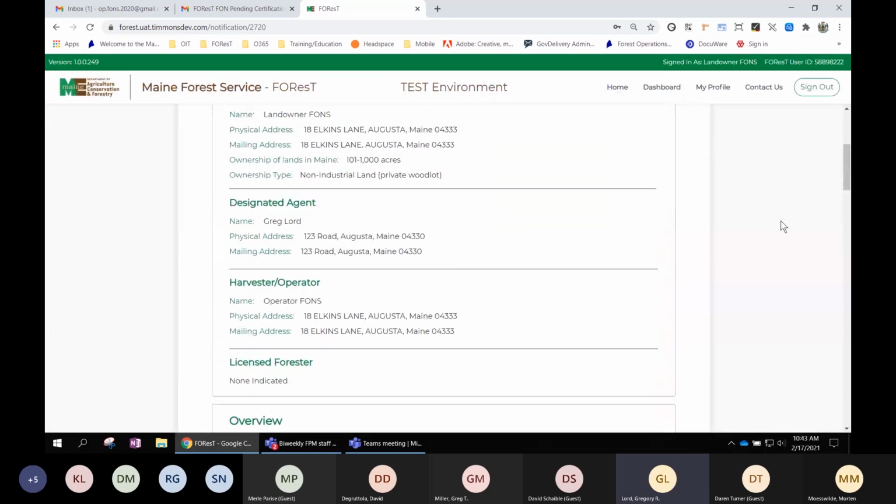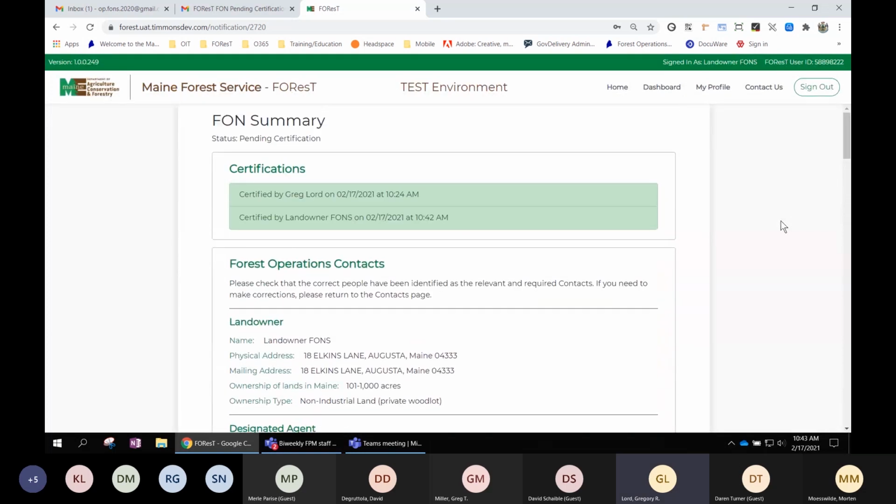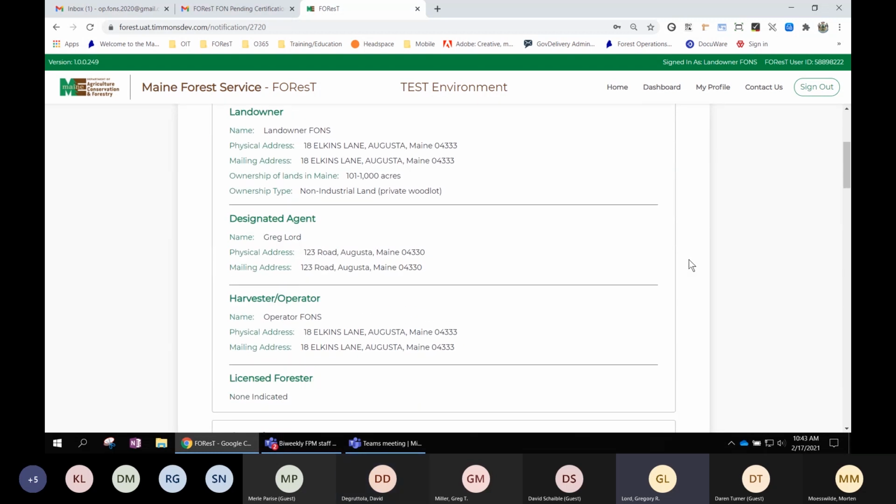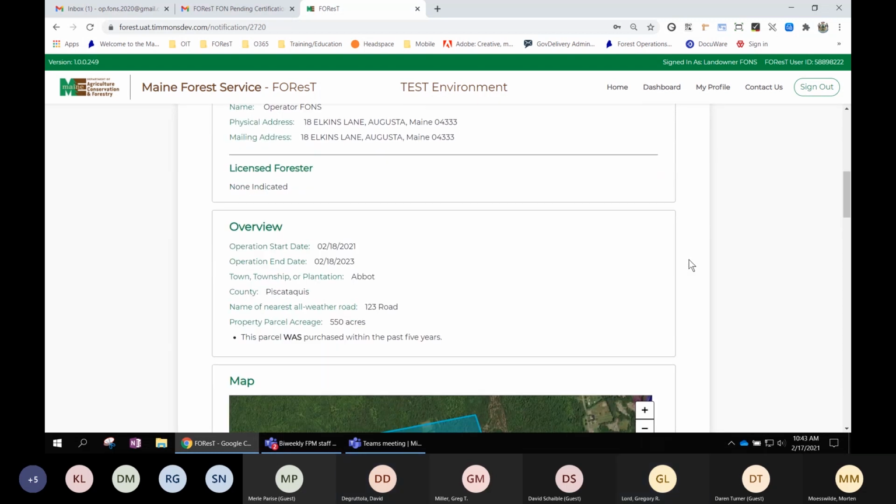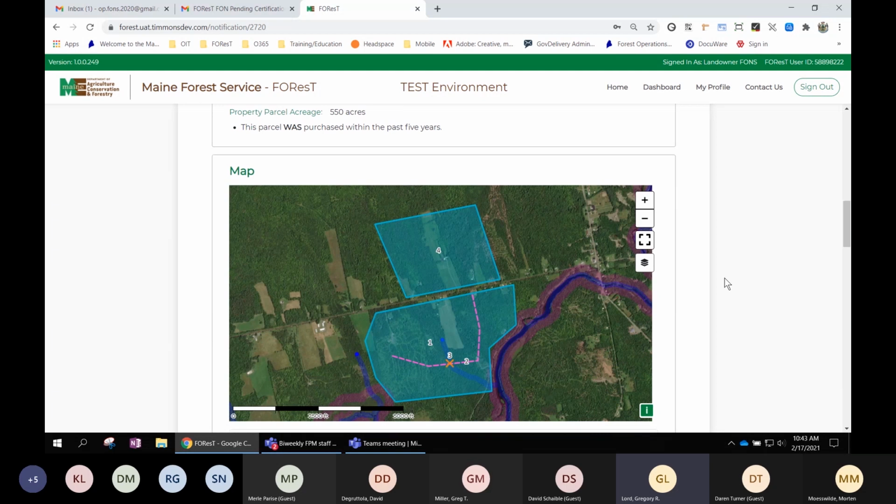And then you're back at the summary page. The decline button is gone now. And you can see that you've certified at this date and time. And again, this is still available to look at.